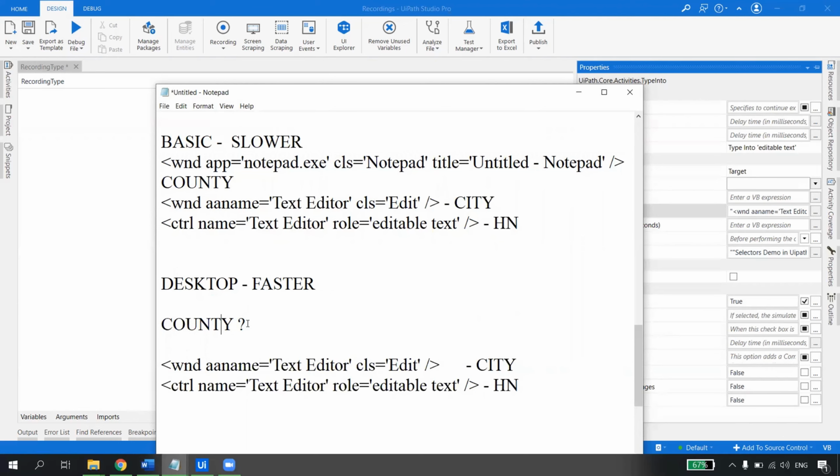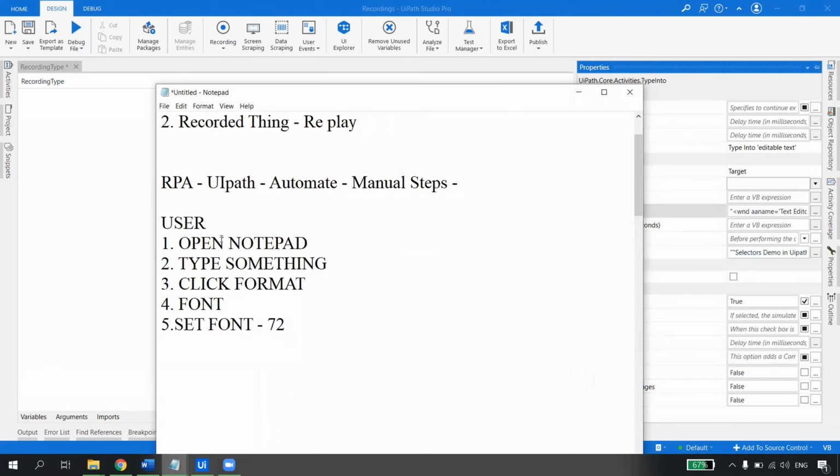Whenever you do a desktop recording, this parent is generated only once. Whereas in the basic recording, this parent will be generated for each and every activity. So I'll go back to my automation. First the user was trying to open the notepad. Assuming that notepad is a country, let us talk about the slower one, that is the basic recording.